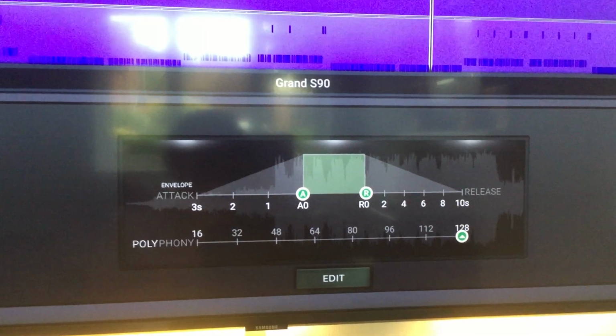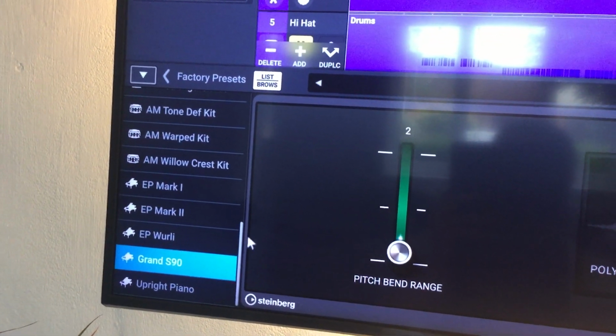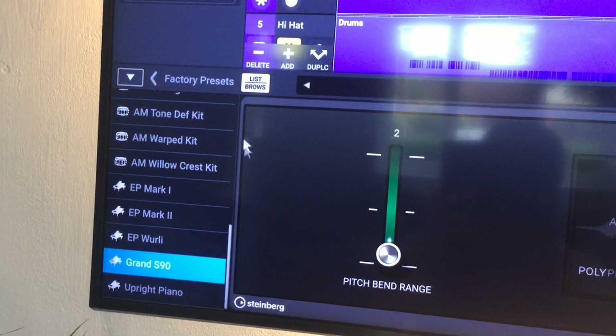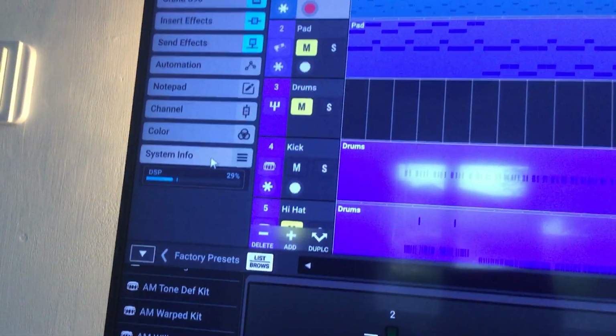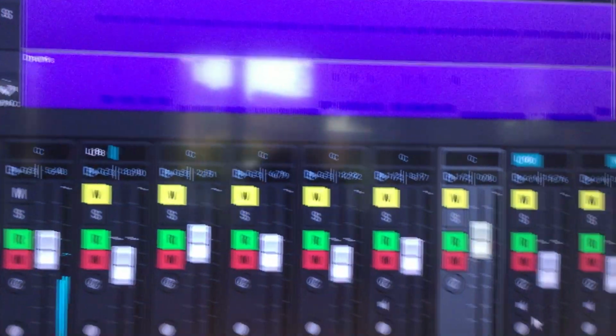DSP is pretty good as well. Running the demo track, it really just peaks at about 75-80%, and there's quite a few audio tracks, virtual instruments, and indeed reverb, delay, and EQ plugins running here as well.